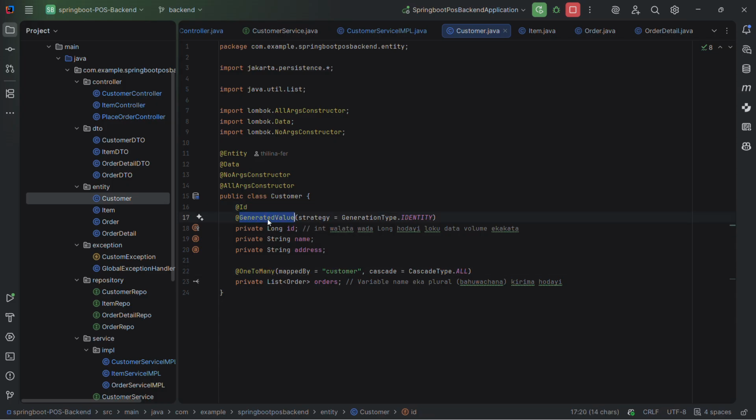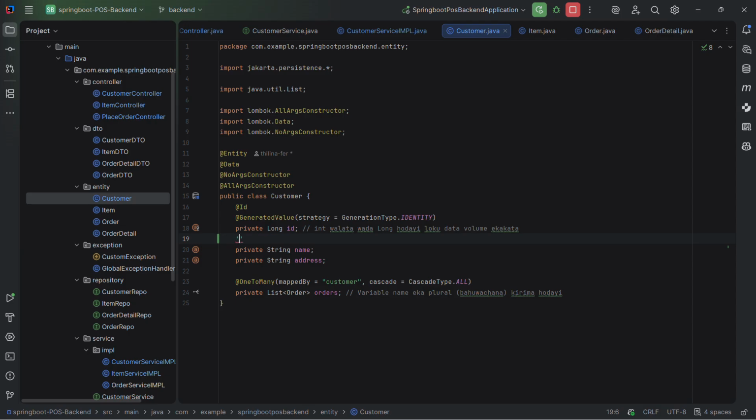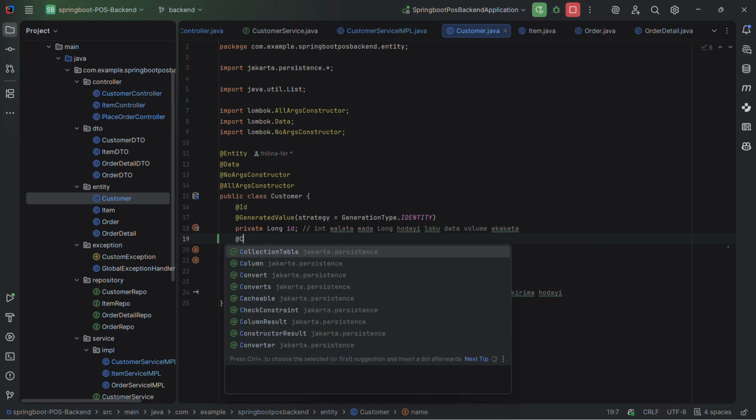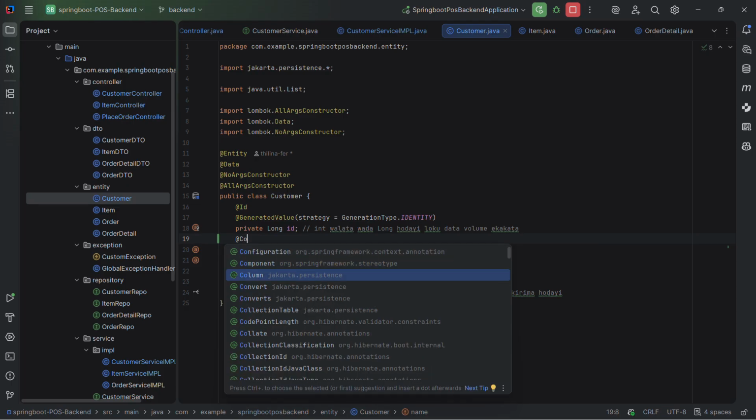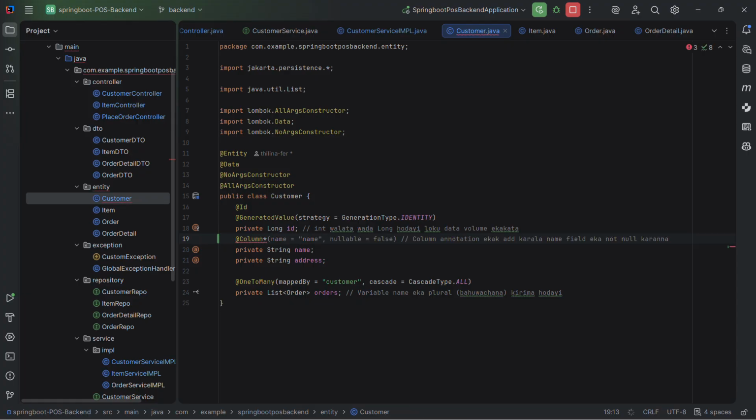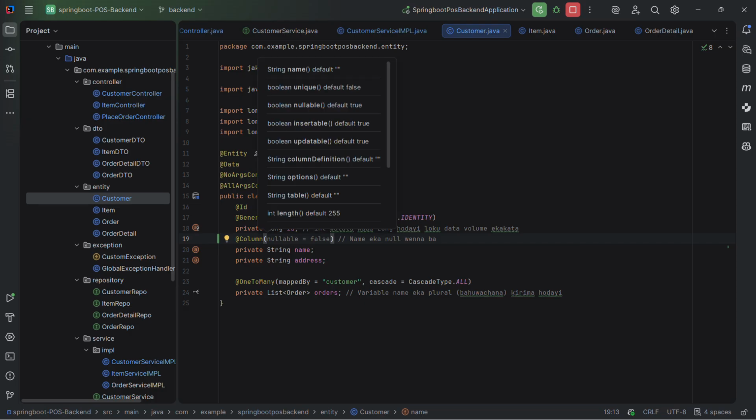Next, you can see the GeneratedValue annotation. This annotation automatically generates the ID value. You can use a Column annotation like this. You can get this table column name.